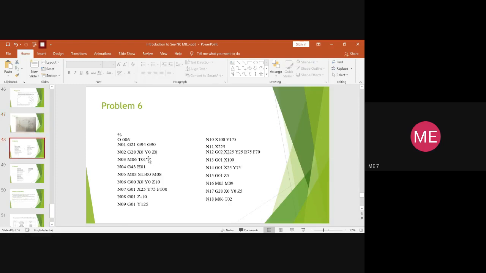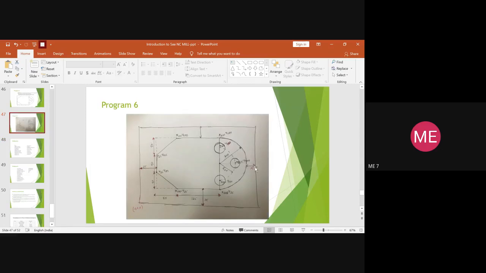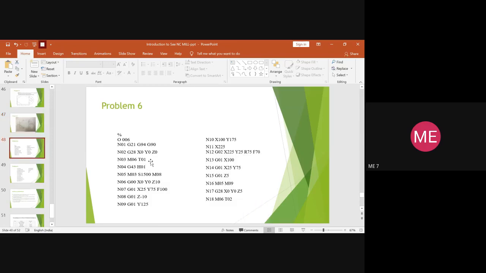So then the very next step is you need to assign the tool, right? So you have to go for writing M06, change of tool, and assign the tool which has been needed. And when you look at the diagram, first we need to do a milling operation. For that we need an end mill tool. So we are selecting here T1 as an end mill tool.